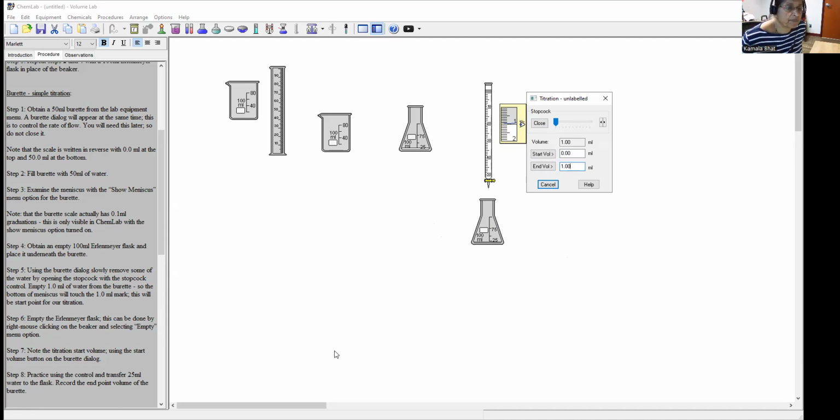Now, with the 1 ml volume, what they want you to do is drain out about 25 mLs or so. I'm not going to drain out that much, but again, I'm going to move it. So this is the initial end value. Now I'm going to go ahead and start draining it. You can keep the meniscus shown so you can see how much you're draining. It's worth keeping it so that you don't have to repeat the experiment again and again.